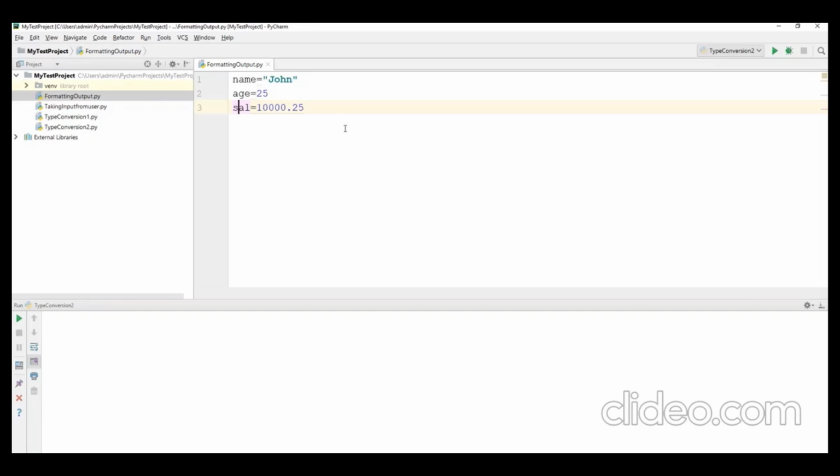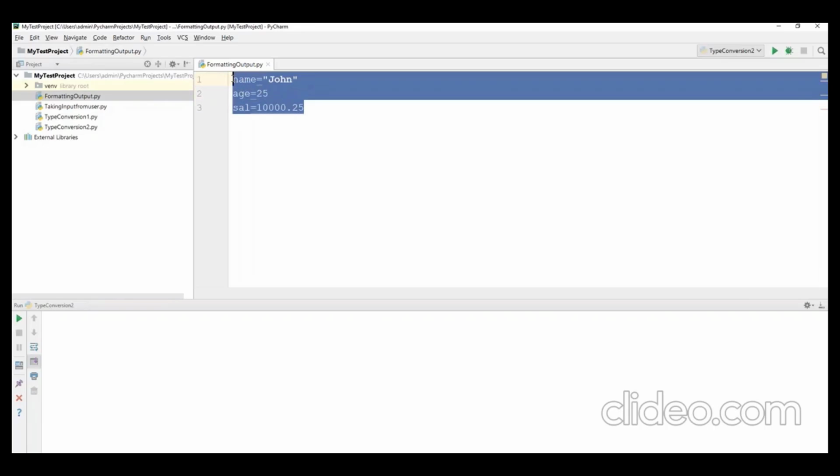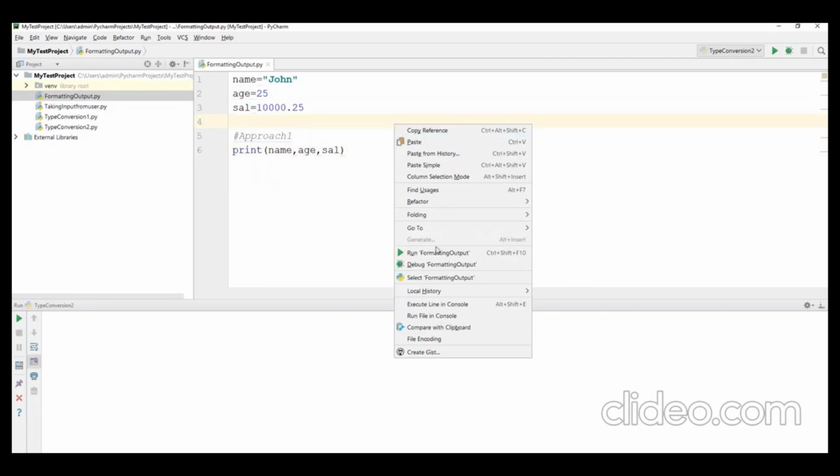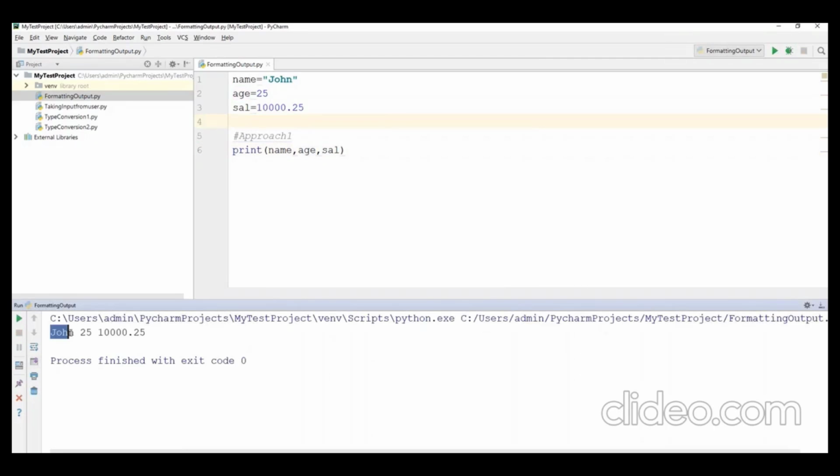So now let's print these values in different ways. Okay, so I will show you a few approaches here. Let us start with the first approach. Let's say approach 1. How can we print these values? Normally we can use the print function. Print, I can just say name comma age comma sal, right? So this will print all the values side by side. Now when I run this code, it will give you the name of the employee, age and the salary.